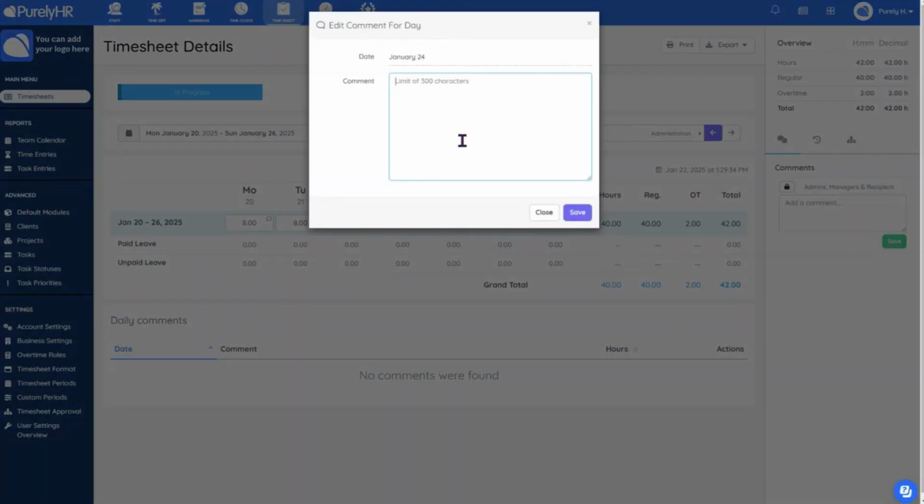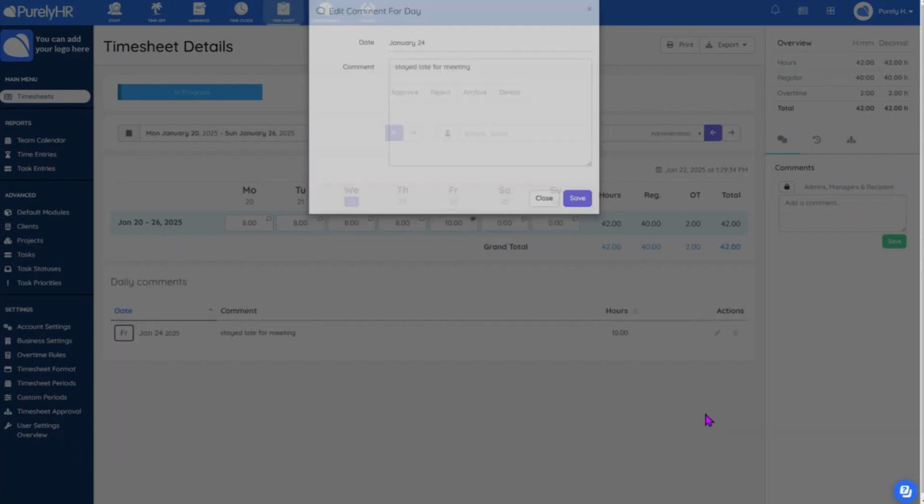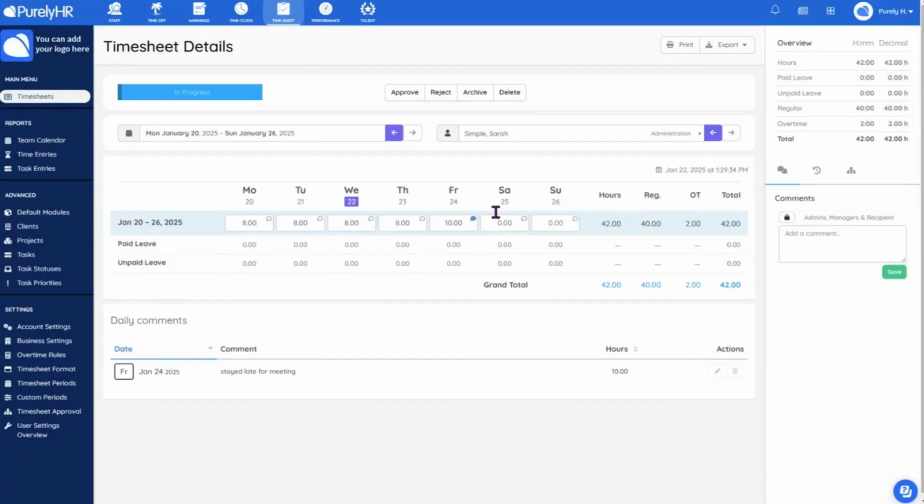I could actually leave a comment, stayed late for meeting, and then save. And then now this Friday where I did a 10-hour shift, I left a comment explaining why, or it might just be a reminder. So I'm not really going to focus too much more on the simple version because, as the name would imply, it's pretty simple.